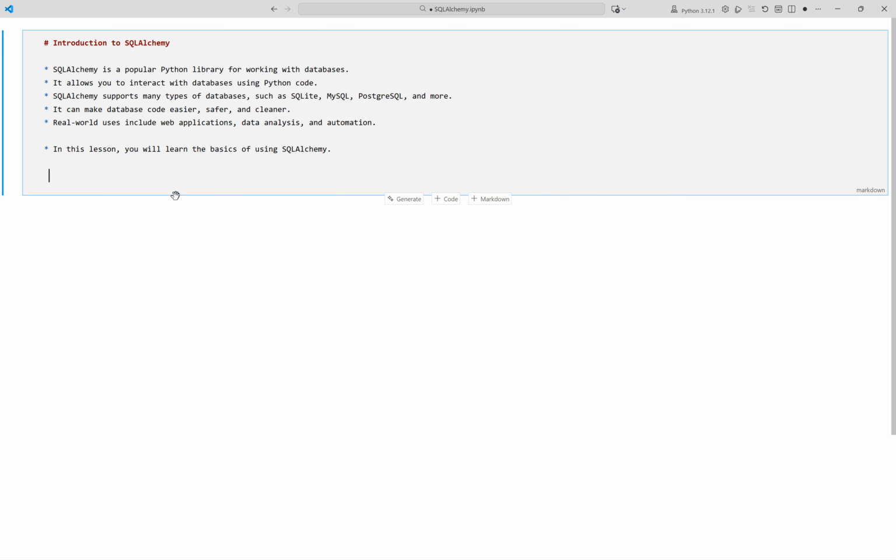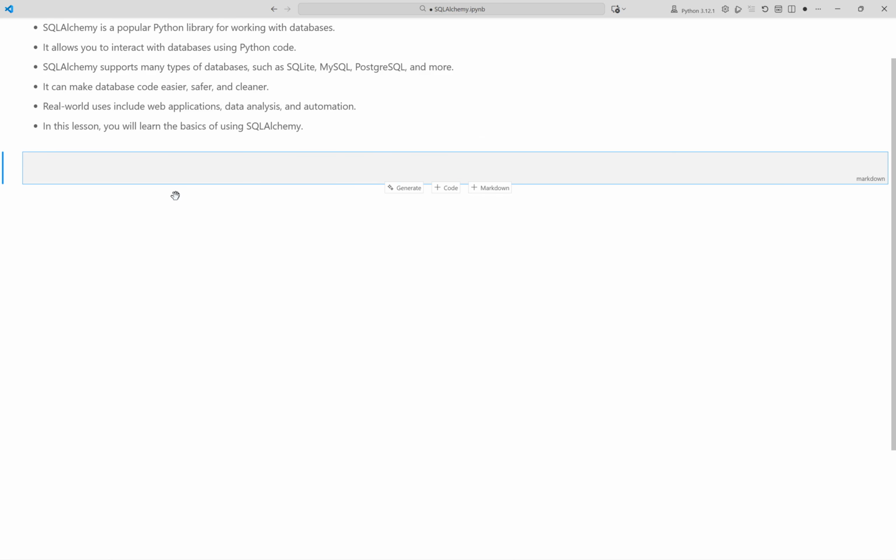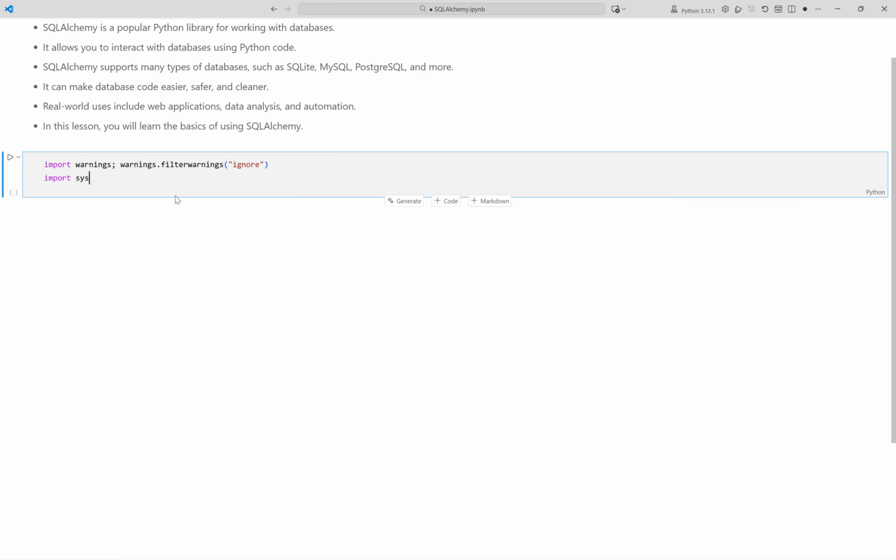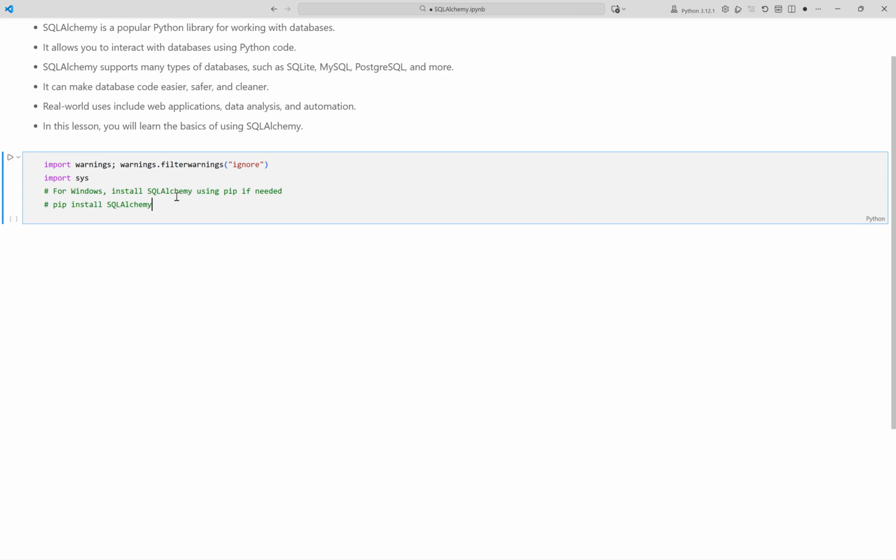Running the cell now. This line turns off warning messages. This line imports the system module. For Windows, you can install SQL Alchemy using pip if you do not have it. Type this command in your command prompt before running the code. This line imports the SQL Alchemy library.